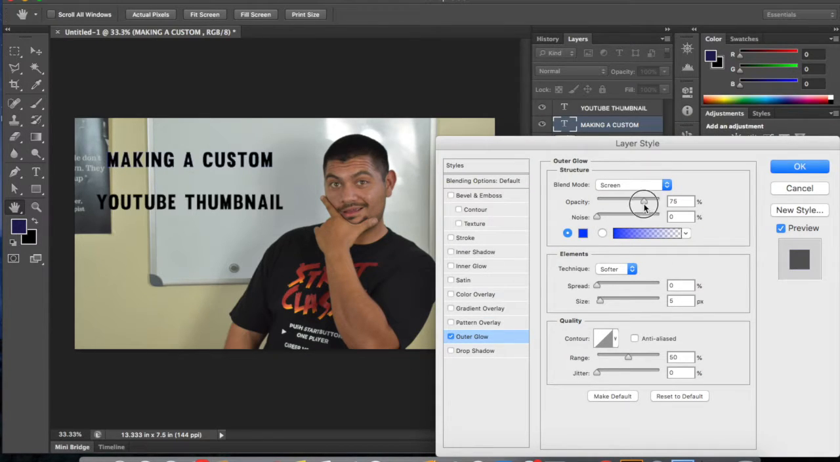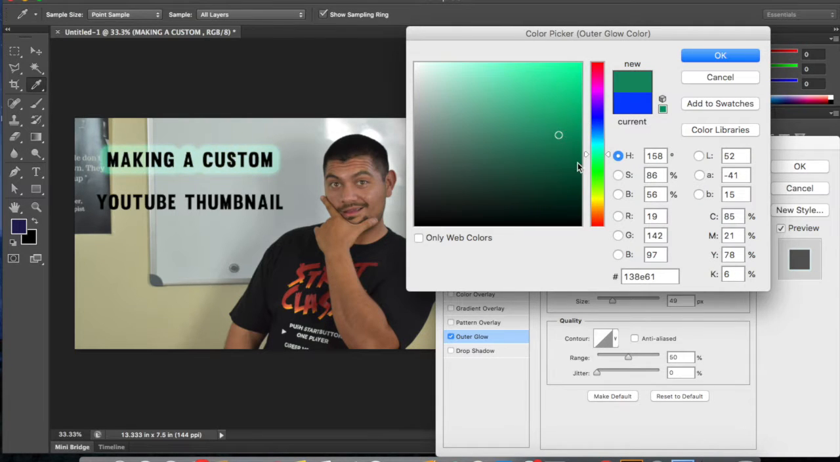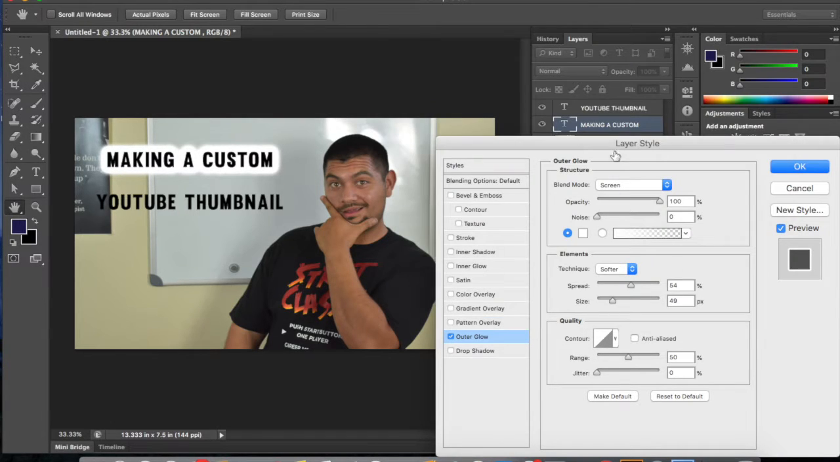You're gonna take the opacity up all the way so people can see it. Bump up the size and the spread so you can see right there the outer glow is like a bluish color. You can also change it, make it any color that you want. Maybe I'm gonna just keep it basic and stick with the white outer glow, but it looks a little bit too much, so I'm going to bring it down a little bit. Okay, so there you go.